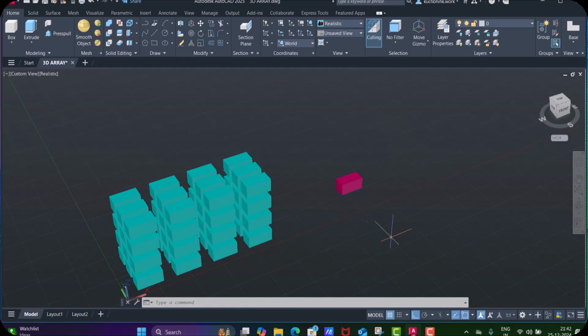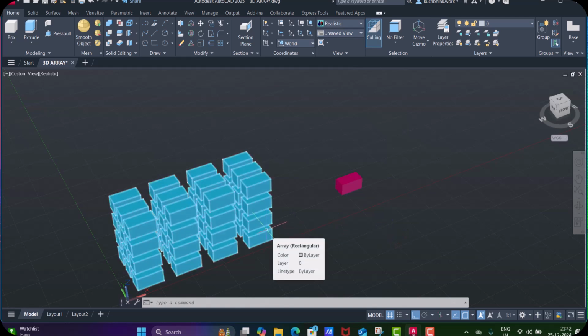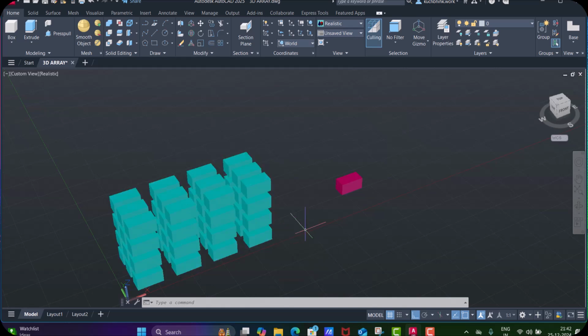In the drawing area of the open file, you can see a rectangular array. A rectangular array distributes object copies into any combination of rows, columns, and levels. The array in the example consists of 3 rows, 5 columns, and 3 levels.